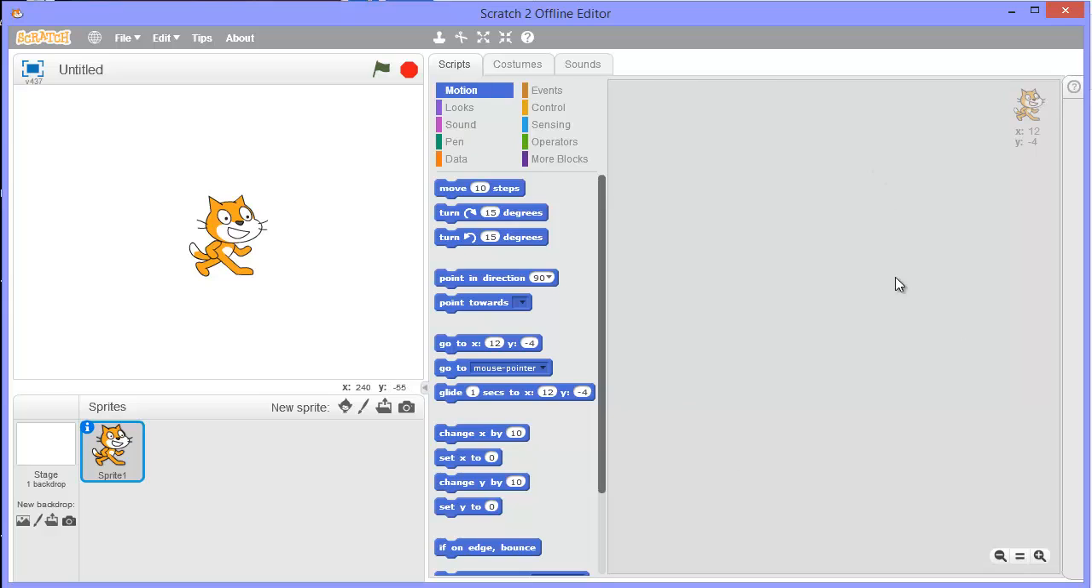I can have more than one on there, and these codes are attached to whichever sprite I've got selected. So I could have more than one sprite here. I don't necessarily have to use just the cat. I could have lots. But at the moment we're going to keep it straightforward. We're just going to use one sprite and look at a little bit of code.